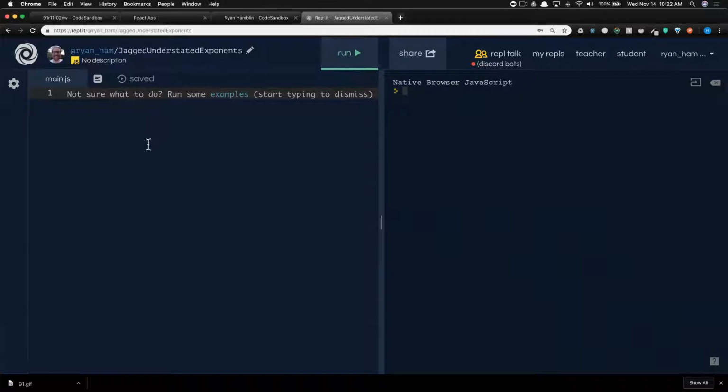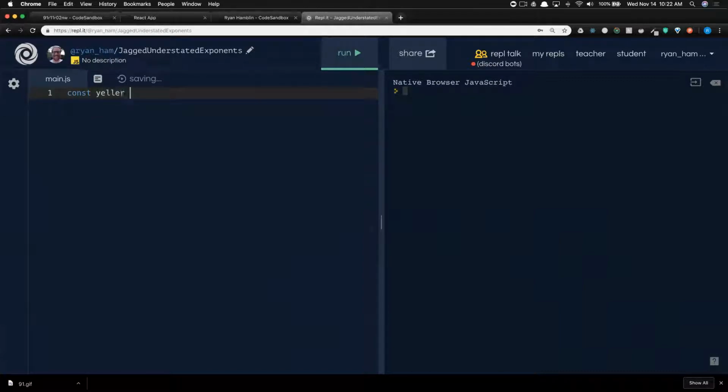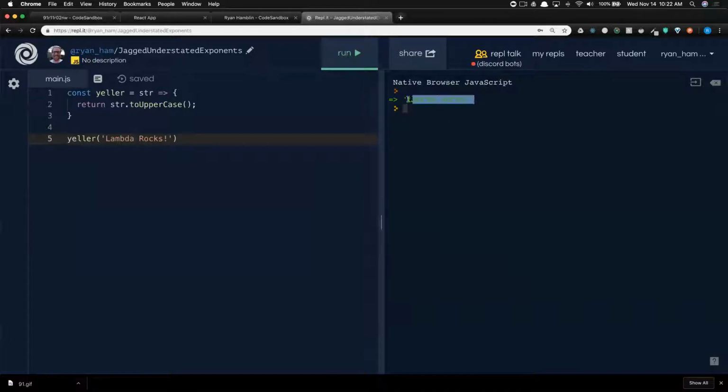Okay, so we're going to build a couple of functions here. My first function is going to take in a string. All of these functions are going to take in and return a string. I'm going to call it Yeller, and I'll just use an open body block, and I'm just going to say return string dot to uppercase. If I were to call this function Yeller and pass it the old lambda rocks, like Fraggle Rock, and run that, we get a string that was uppercased and returned by our function, right?